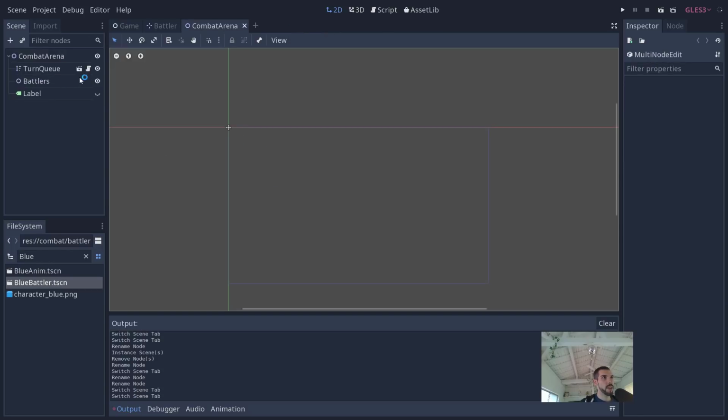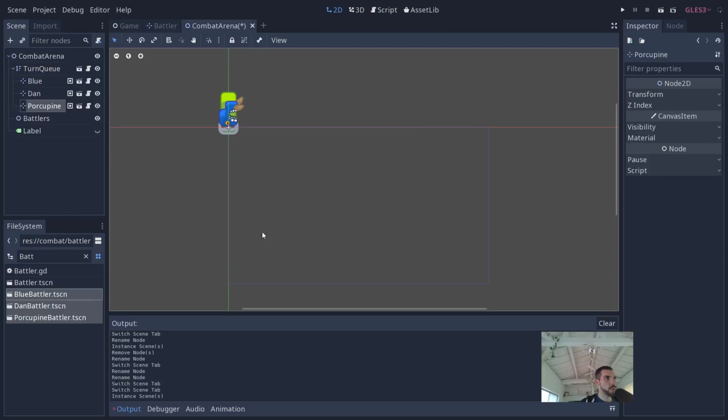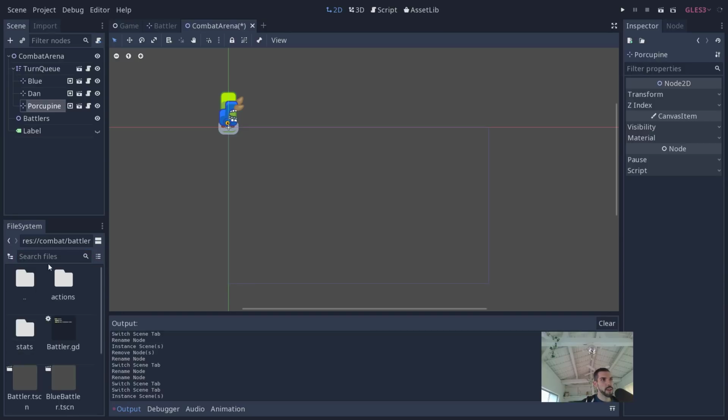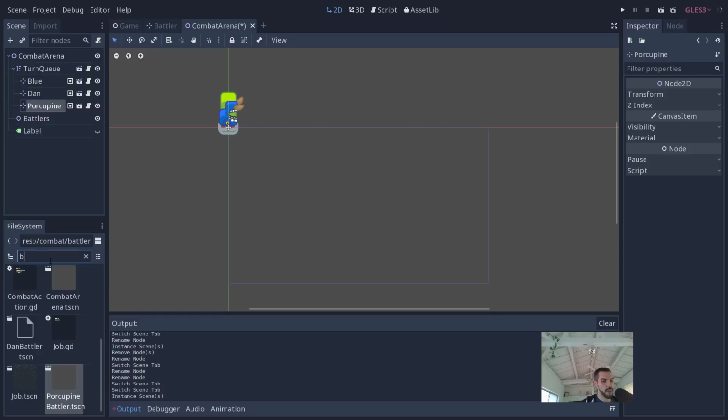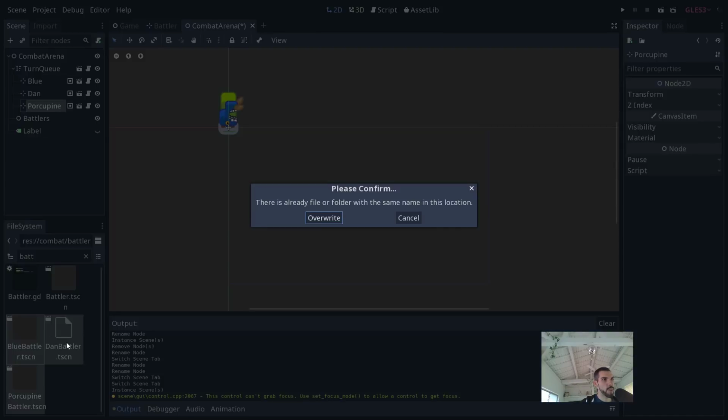Alright, and in my combat arena, I'm going to look for my battlers. Can I take all three of you and load you there? Yeah, so the point of naming the characters and the scenes, giving them unique names, but also having an identifier in the scene, is so you don't have to go through the folders. Instead, you can just search the files, search for Battler, and you will find them quickly and you can drag and drop them.